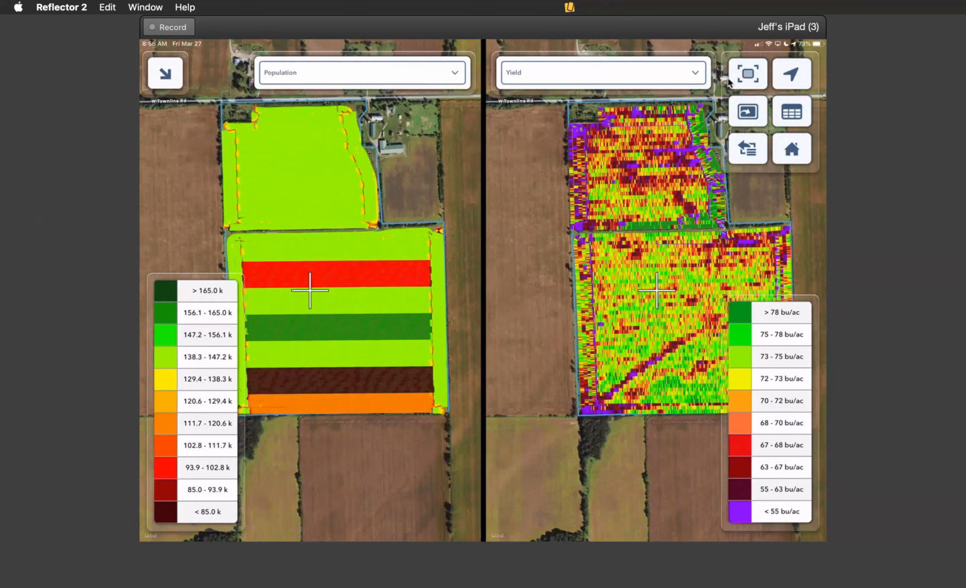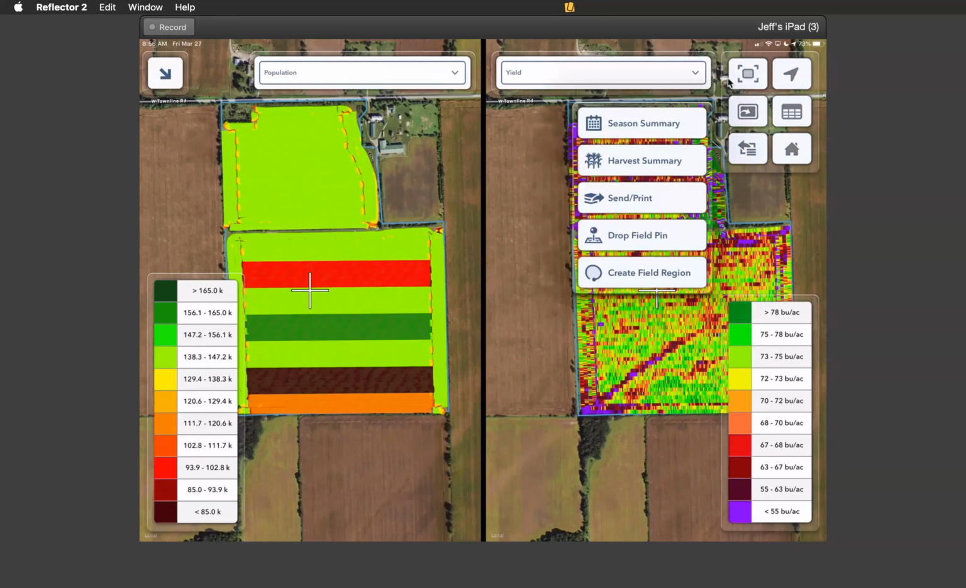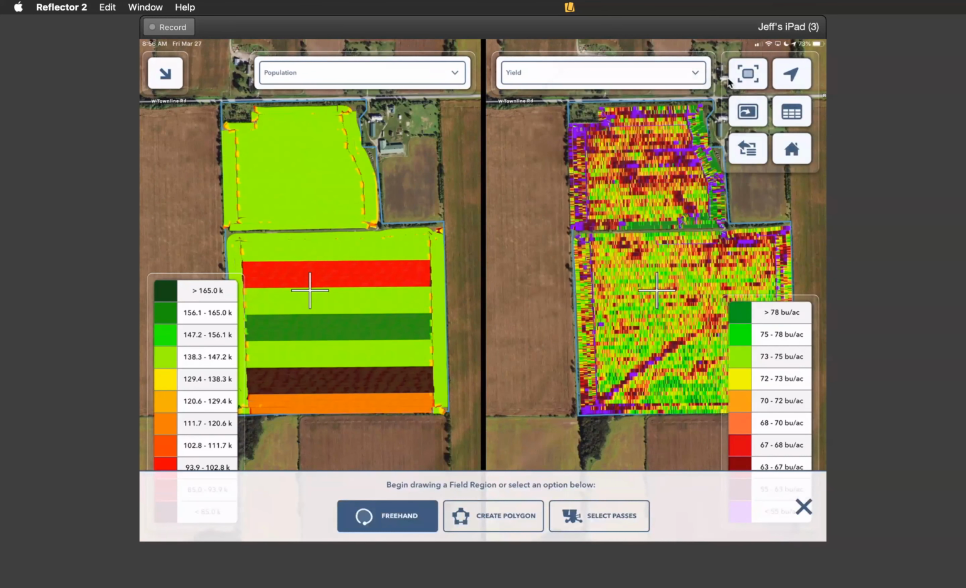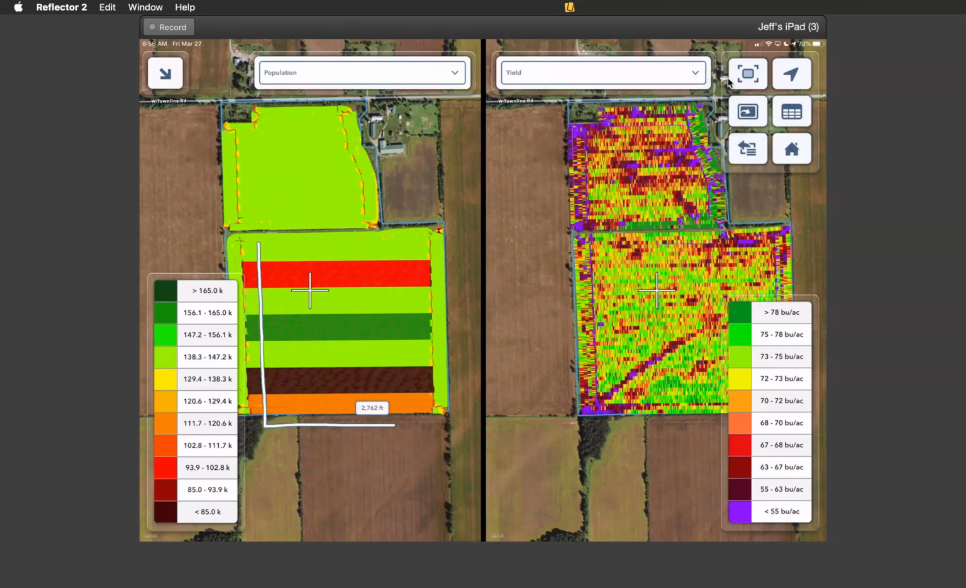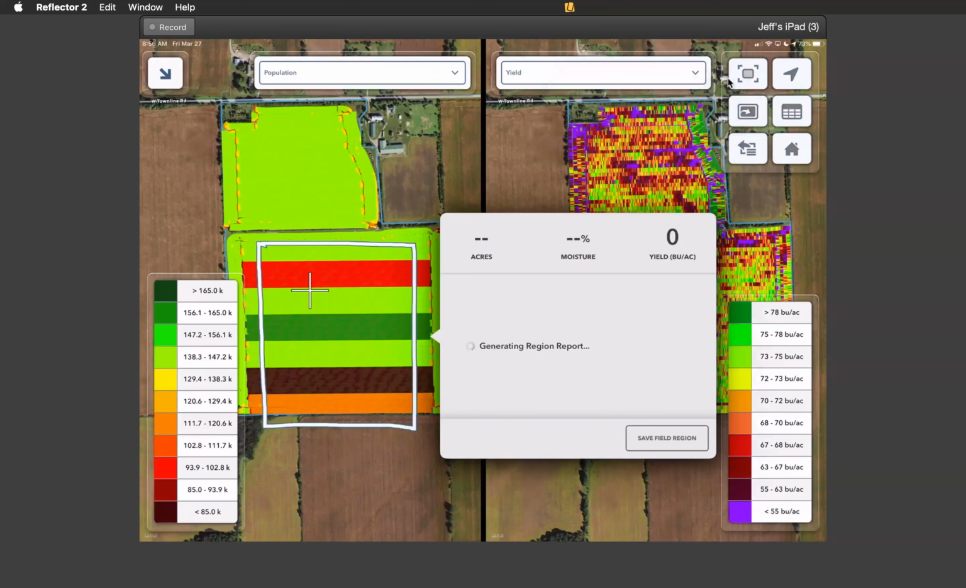So next to the house, there's a little arrow button. Inside of that arrow button, there's a Create Field Region button. And inside of Create Field Region, we can say we want to draw a freehand box here. And I can just take my finger and draw an analysis box around this planting region. And because I've got harvest data, it's going to break down my yield data by everything it knows about in this part of the field.